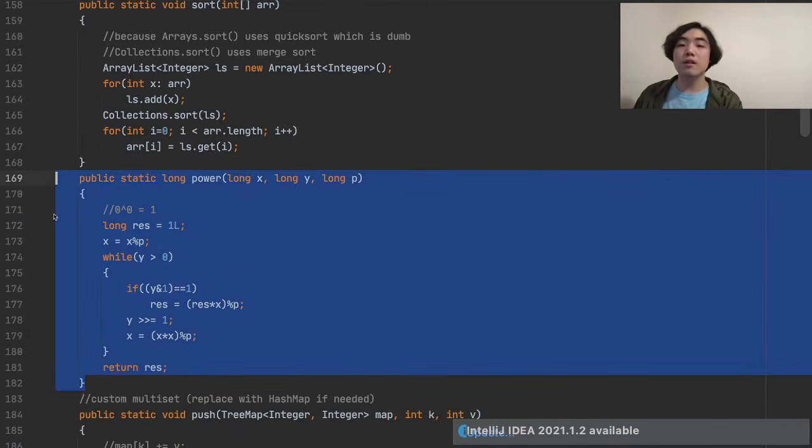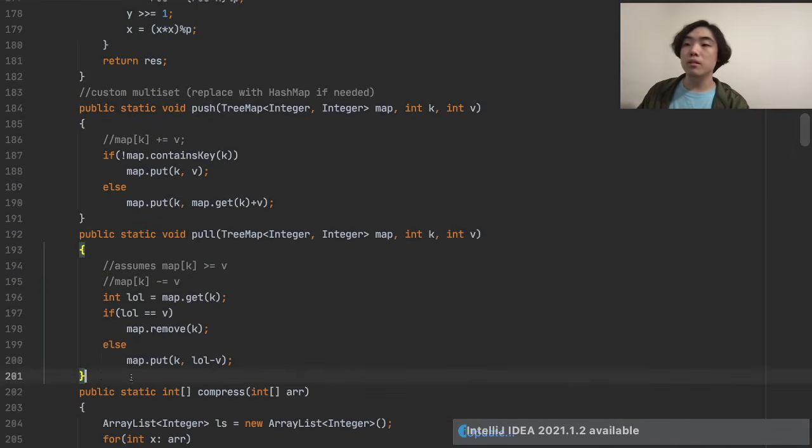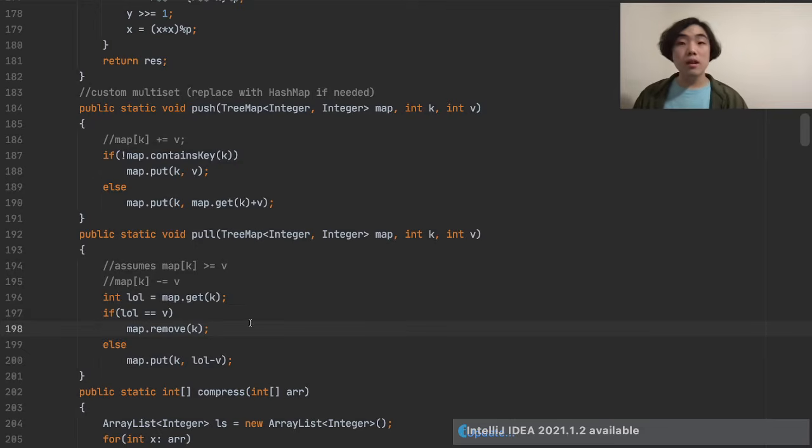This is just fast exponentiation. I think this is a pretty standard method. I don't really need to go into it. This is a custom multiset. If you use C++, this isn't really something you have to worry about because C++ already has a multiset implementation. But if you use Java and you want to use a multiset, then you can use a TreeMap where the key maps to the number of occurrences of that key. And so having these two methods is just a helper function for me. It just makes it easier to implement a multiset and remove and add elements into it.